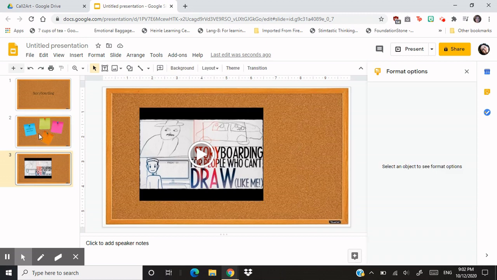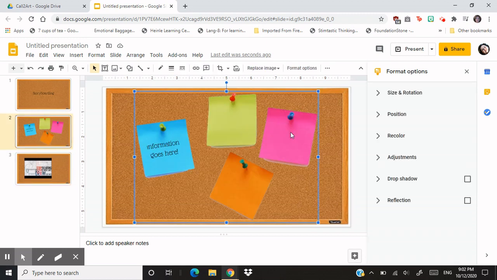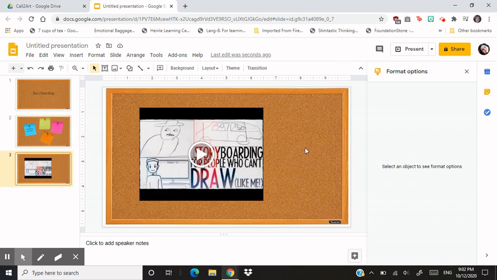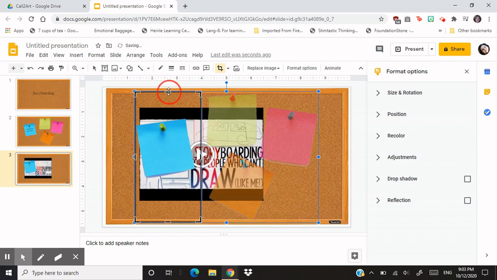Maybe I wanted to use the sticky notes to add information to the side of it. So I can just copy this and paste it in here. And then I can use the crop image to just say I just want the blue one. So then I would crop it down so that the blue one is the only one that we can see.